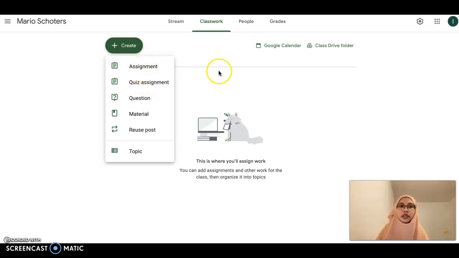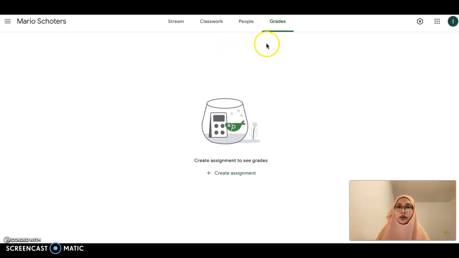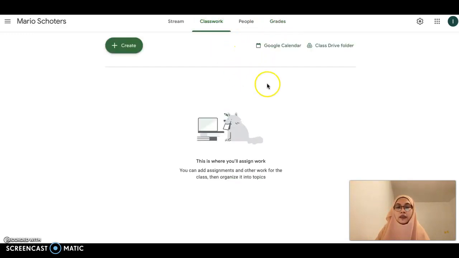After that, students can also get their grades or their scores, including comments, using this application. And if you see here, the Class Drive folder, whenever teachers post the materials, teaching materials or maybe assignments, it will automatically save all the stuff into Google Drive.